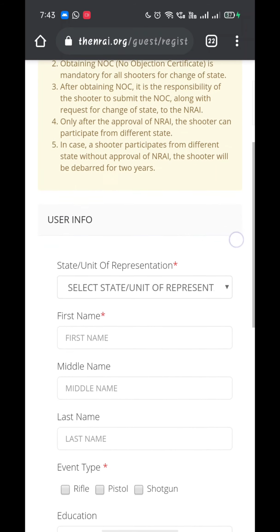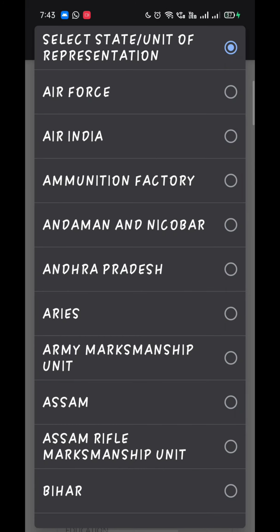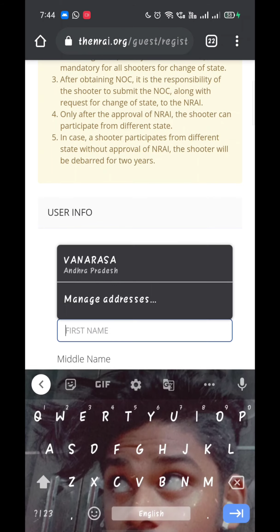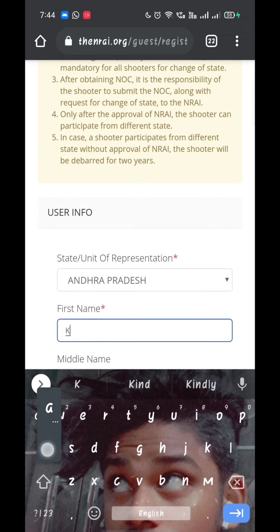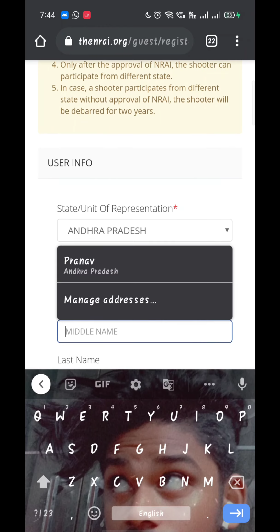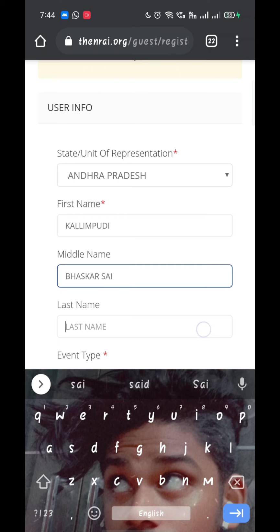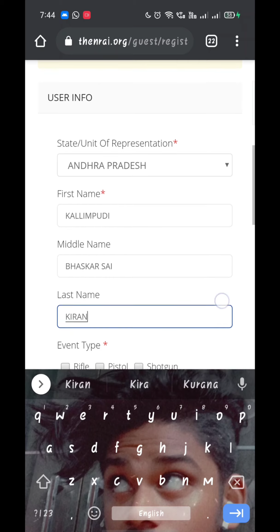If you don't have a shooter ID, you should select shooter ID and select the state representation. Where are you from? I am participating from Andhra Pradesh, so I will select Andhra Pradesh. And then you should add your details like first name, middle name, and last name. Please fill in the fields marked with a red star, which indicates a mandatory symbol. So please go with it.